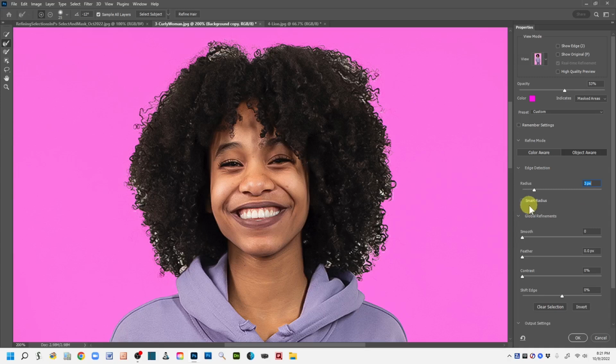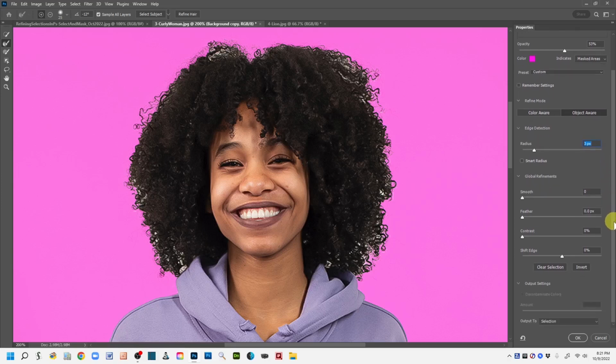I haven't used it quite as much lately, but if you want to click on Smart Radius, that could help when you have a variety of edges in your image. So if some are pretty straight and others are really messy, then Smart Radius will help you to figure out what is what and which to use, what kind of edges to use in which parts of your image.